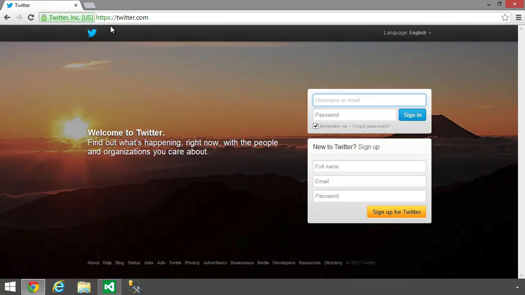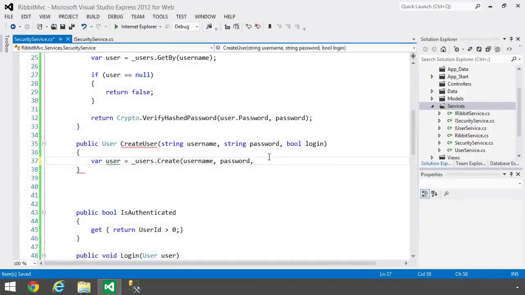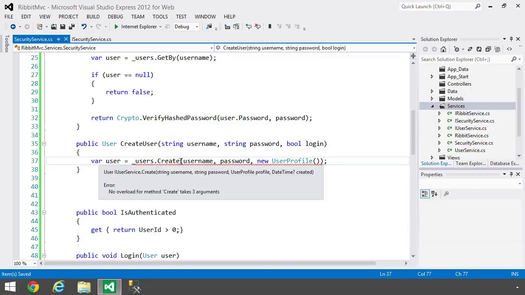So if we go to twitter.com, we have the login and we have the sign up. It lets you define the full name, but everything else is the username and password. So, we don't really need the profile whenever we create the user. So we can just create a blank profile, and then the user could visit the profile page to change whatever it is that they want to change. And then, of course, we don't have to specify the created date because we set that up to do that. Or do we? Because we get a red squiggly.